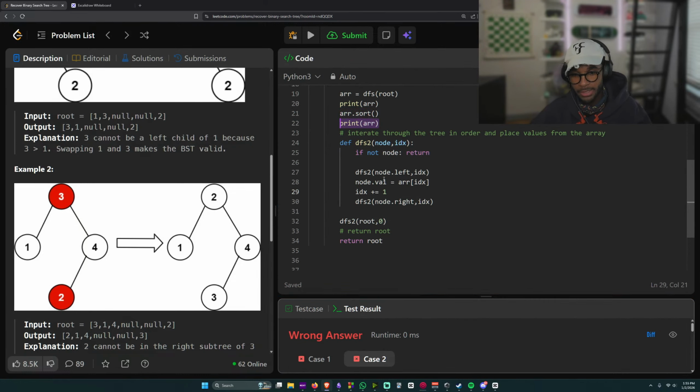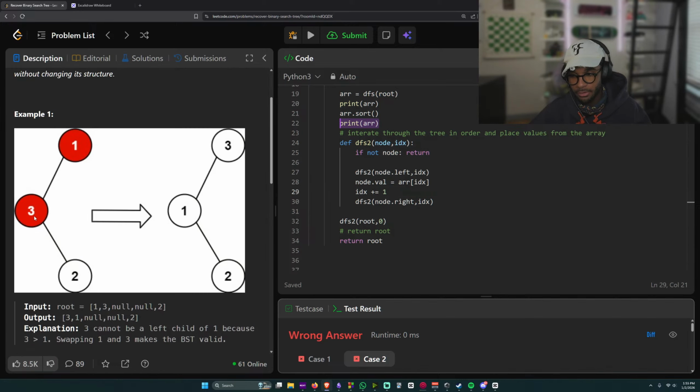All right. DFS node dot left. So it goes dot left. DFS node dot left returns nothing, and it should place a one where the three is. Then array index goes up. Then it goes DFS node dot right, dot left, returns back up and places the two there.